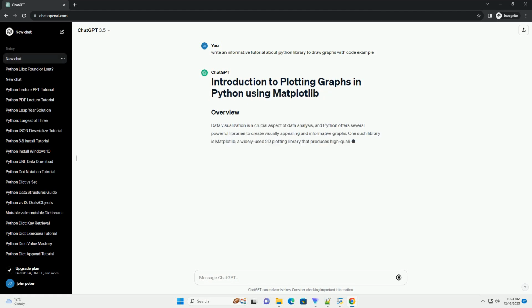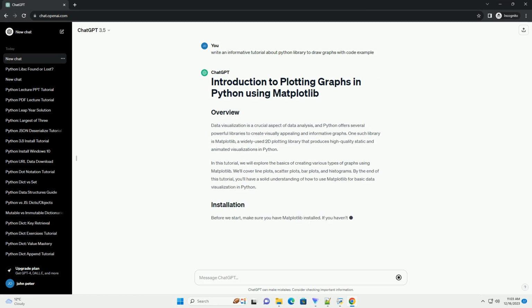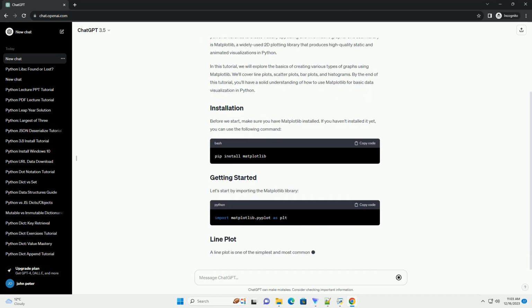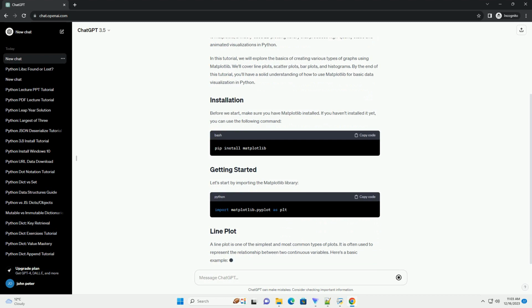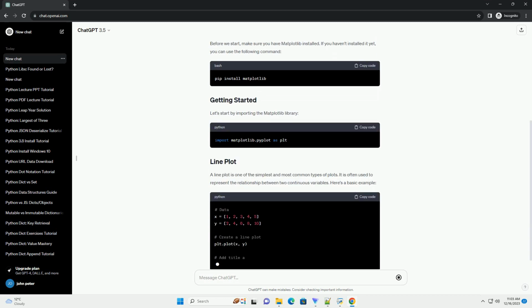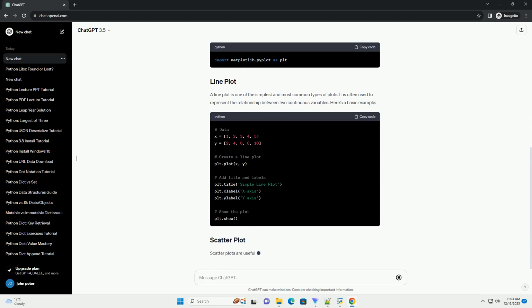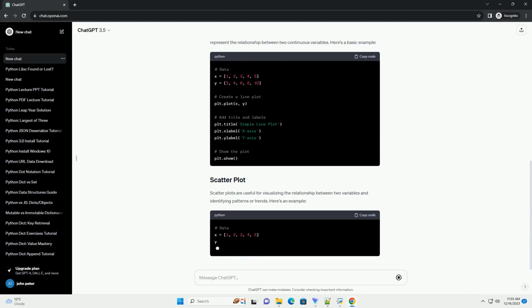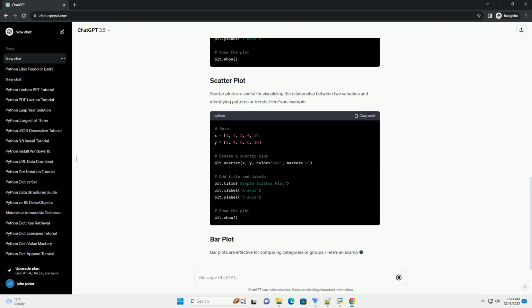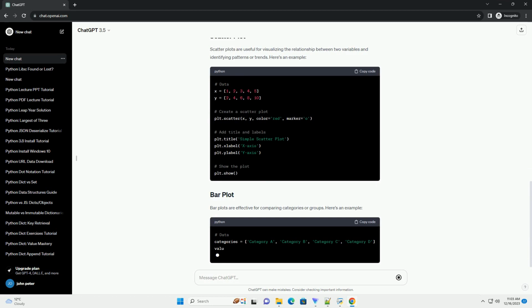Sure, I'd be happy to guide you through an informative tutorial on drawing graphs in Python using the Matplotlib library, which is a popular and powerful library for creating visualizations, including various types of graphs. Matplotlib is a comprehensive library for creating static, interactive, and animated visualizations in Python. It provides a wide range of functionalities to create various types of graphs and plots.